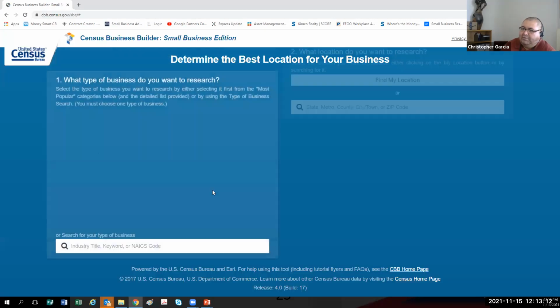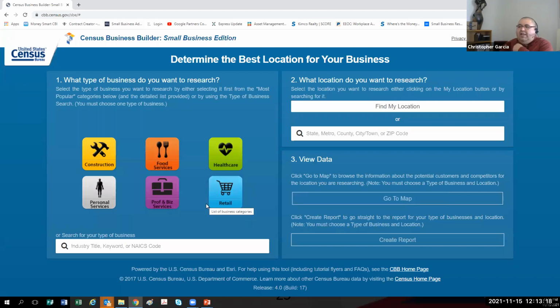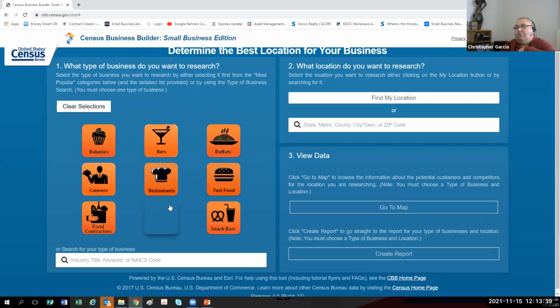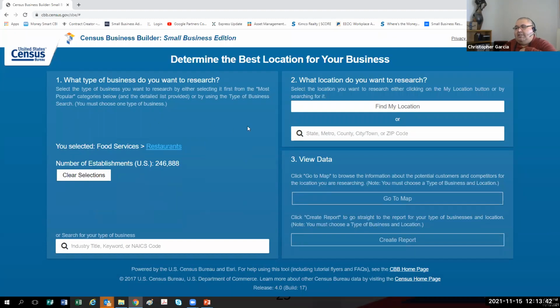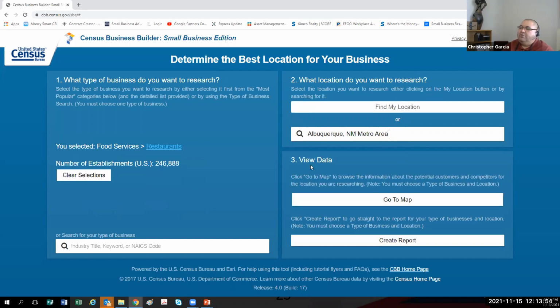So let's look at the small business edition of the Census Business Builder. This database is organized by NAICS codes. And if you don't know your NAICS code, please contact your SBDC advisor because we have to put them in your record so we'll know. If you're one of the common codes like construction, food service, I'll use food service as an example today, and we'll use restaurants. They have quick selections for you there. We'll use the city of Albuquerque. It's our largest city in my service, not my service area, but next to our service area.